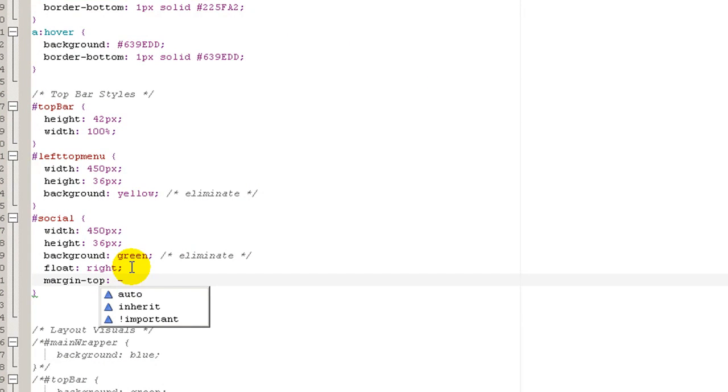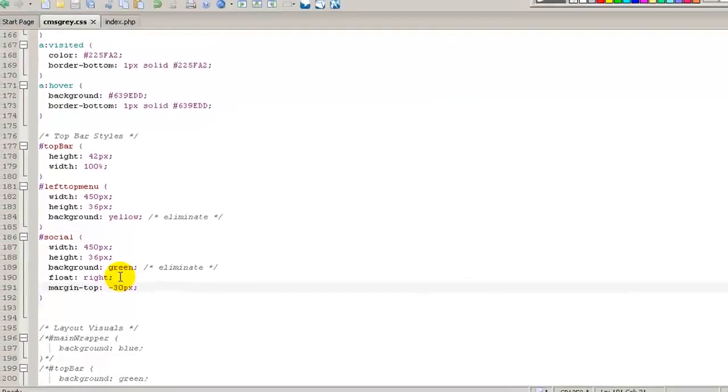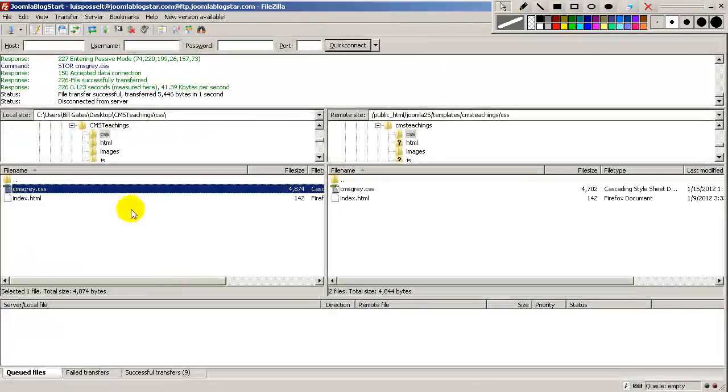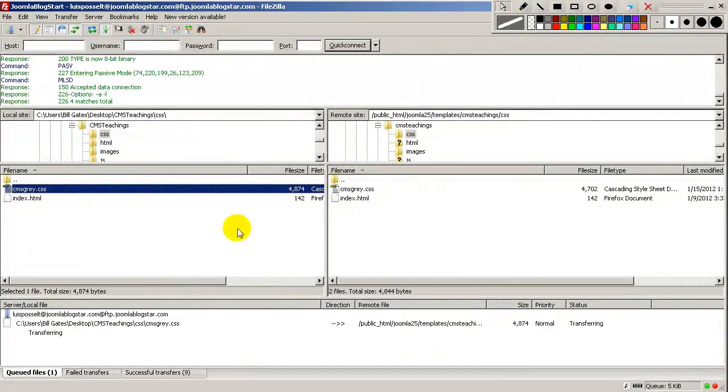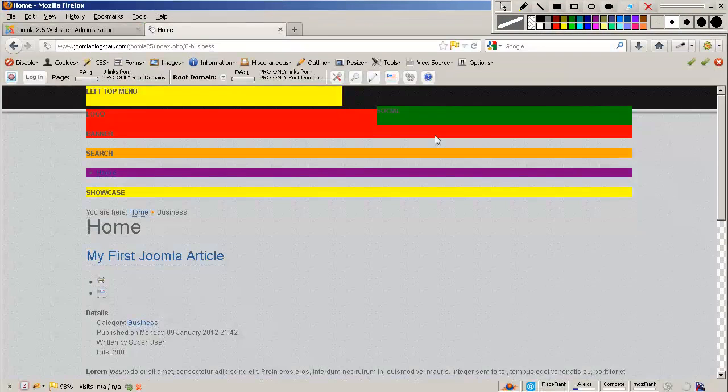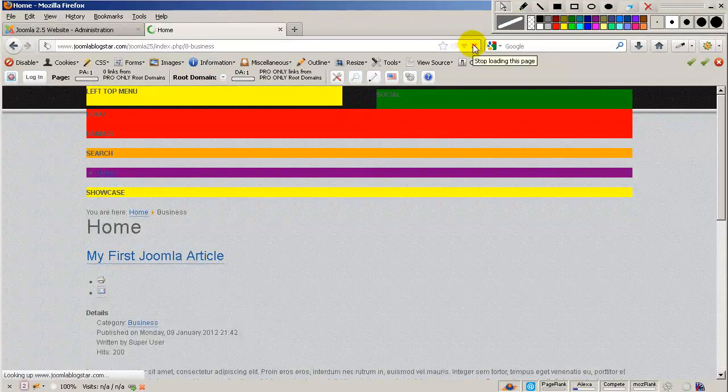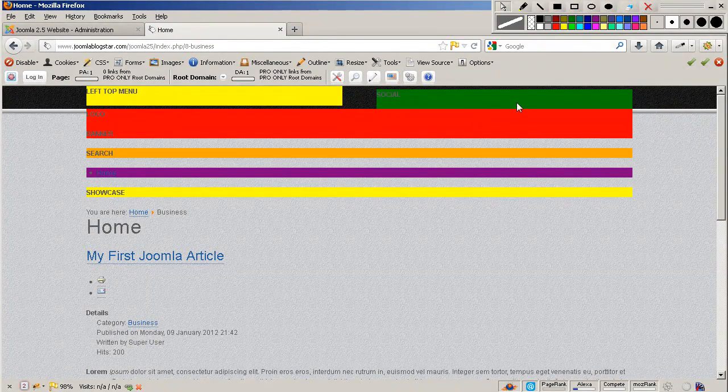Let me write down probably 30 pixels and see how that will work. Control S, going back, right click and upload. Click OK. Then we are going to refresh, and if you notice, the module will start moving to the top.